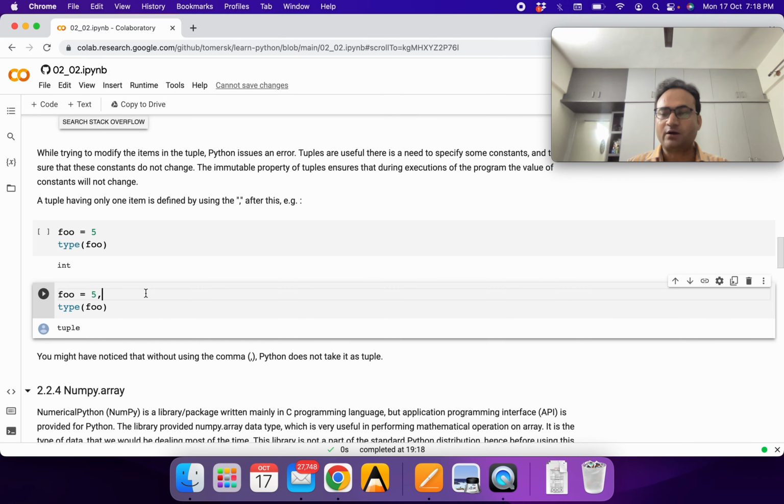Now the question is, how do you define a tuple if we have only one element? Even if you have one element, let's say 5, you need to use 5 and then a comma, or any value and a comma, then you can define that tuple. So like you can see here, we are writing 5 and a comma, so it becomes a tuple. If we don't use the comma, then as you can see in this example, it is simply an integer.